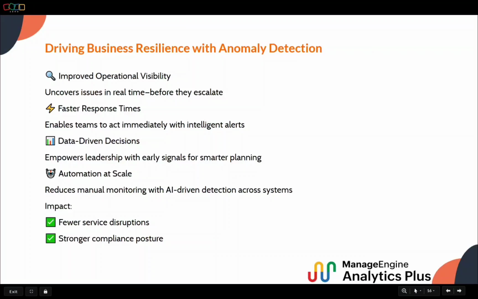Business impact and key takeaways of anomaly detection. Improved operational visibility: gain real time insights into system behavior to catch deviations proactively and help prevent issues before they grow into business impact problems. Faster response time: receive intelligent alerts as soon as an anomaly occurs. Empower teams to act swiftly and reduce downtime.